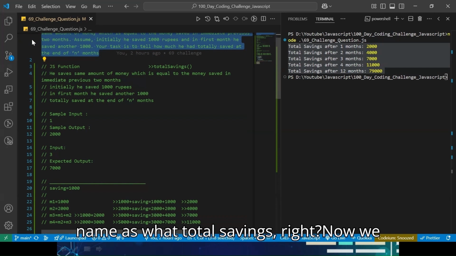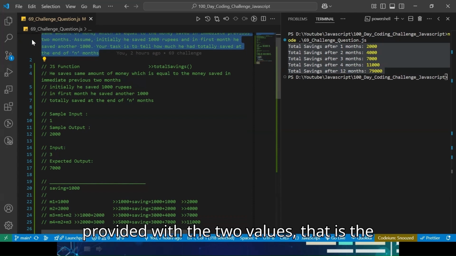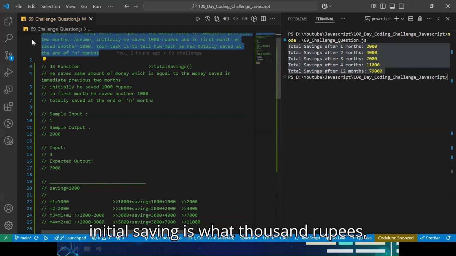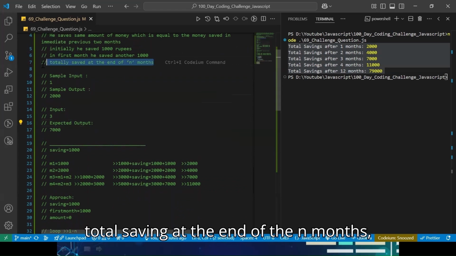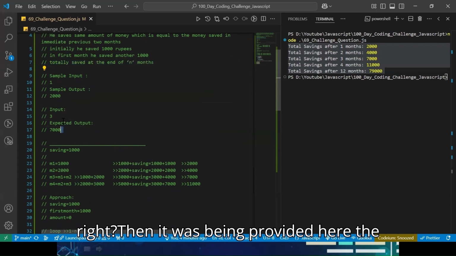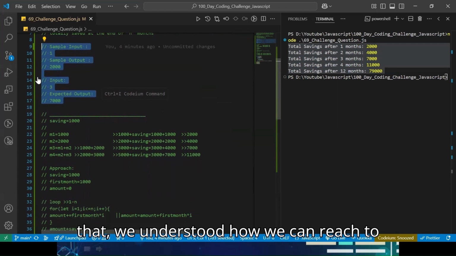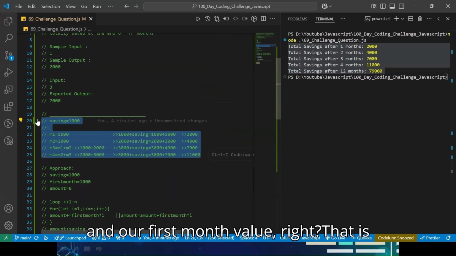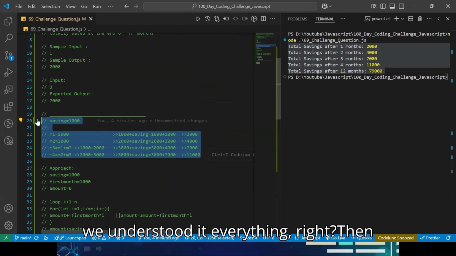And we also declared our function name as what? Total savings, right? Now we understood here that we have been provided with two values, that is, the first month as 1,000 and our initial saving is what? 1,000 rupees, right? So we were asked to calculate the total saving at the end of n months, right? Then the sample input and output were provided here, right? After that, we understood how we can reach this particular output using our saving and our first month value, right? That is what we did here. We did the calculation. We understood everything, right?